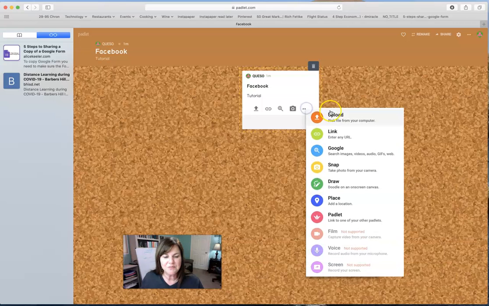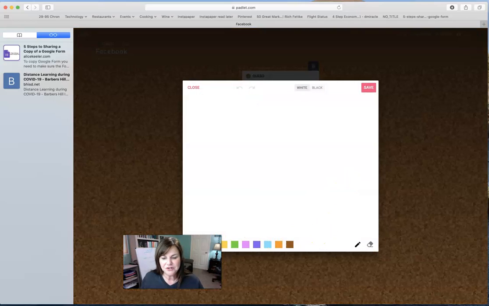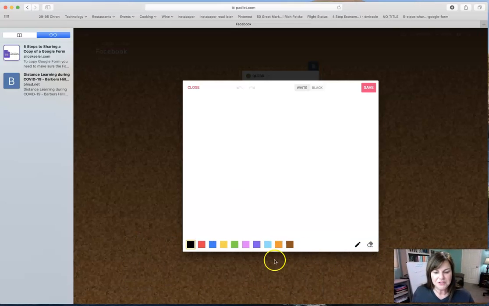The 3 dots give you more options besides those 3 that are listed. You could have them draw. If you're a math teacher and you're wanting them to do some kind of drawing of shapes, I know this is a reach, I don't teach math, but they could do a drawing and submit that.